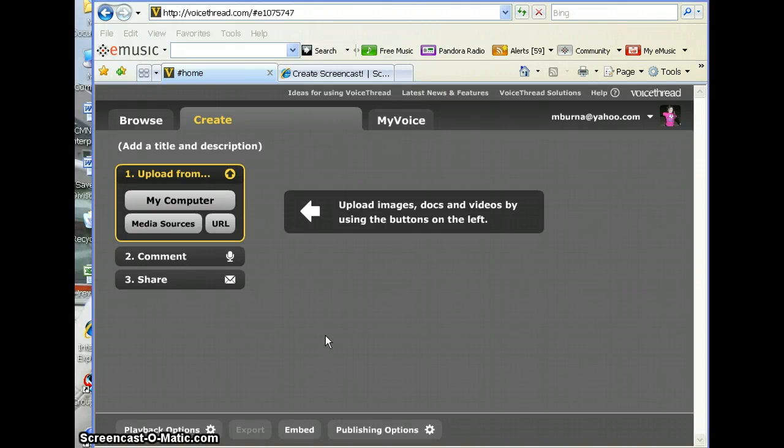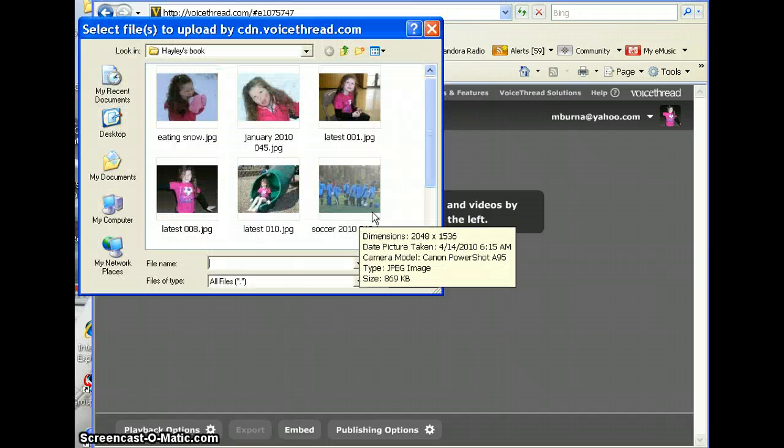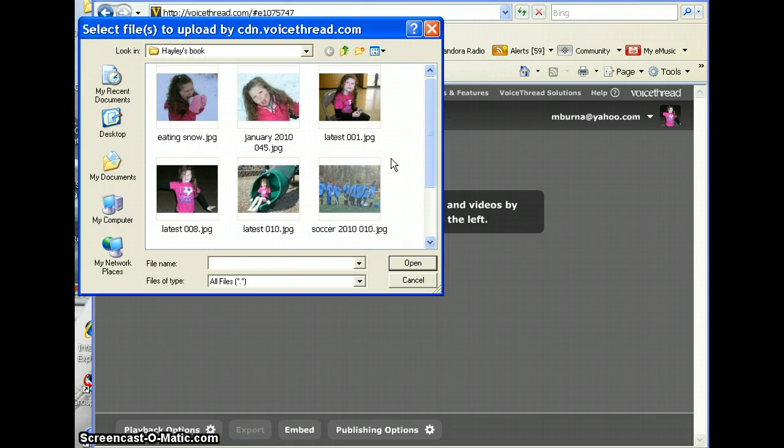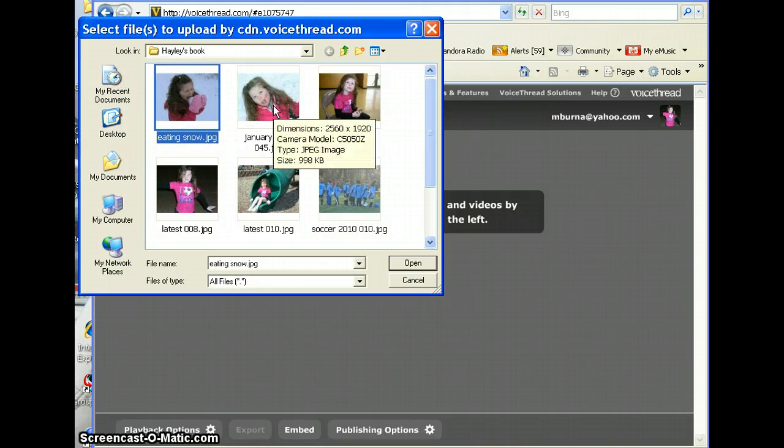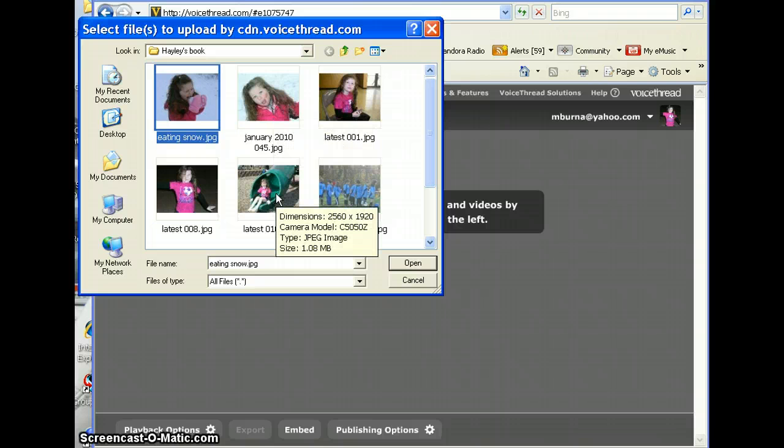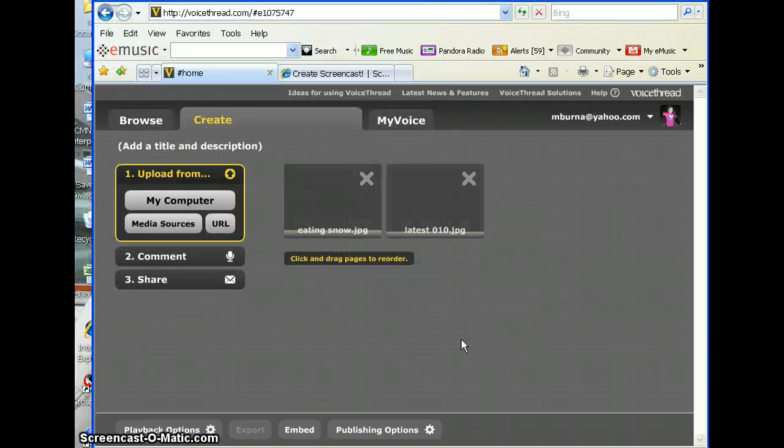Okay, so we're going to upload some Haley pictures from my computer. And there we are, there's Haley's book. Let's just choose a winter picture and a spring picture. And we click open, and it takes a couple minutes then for them to upload.